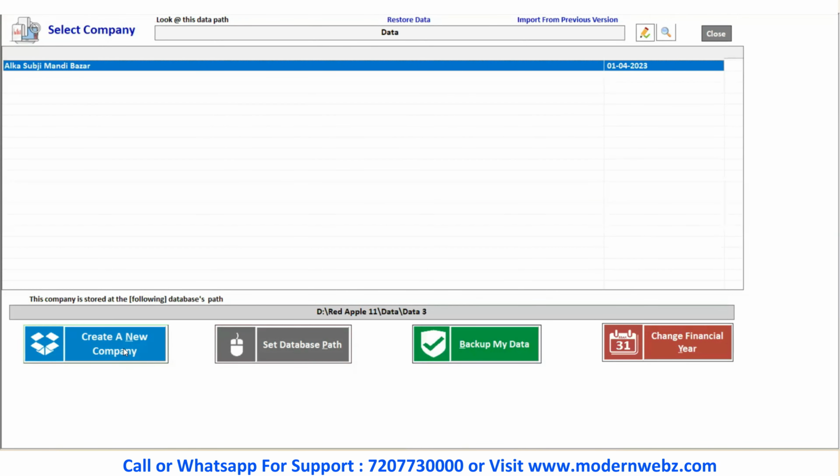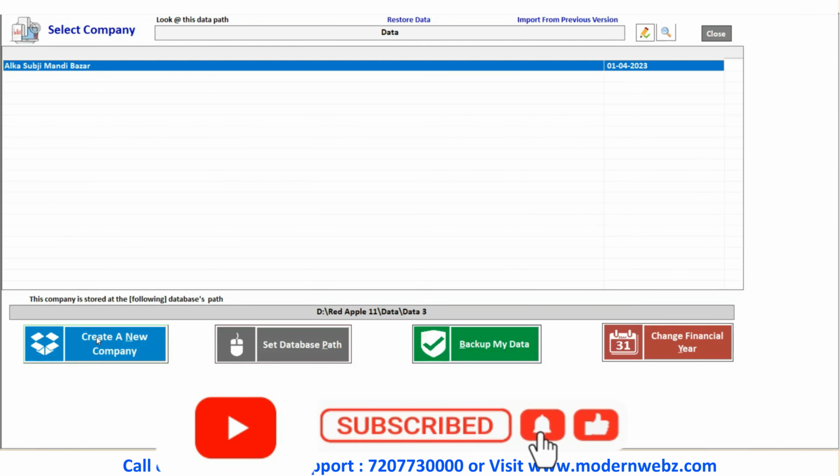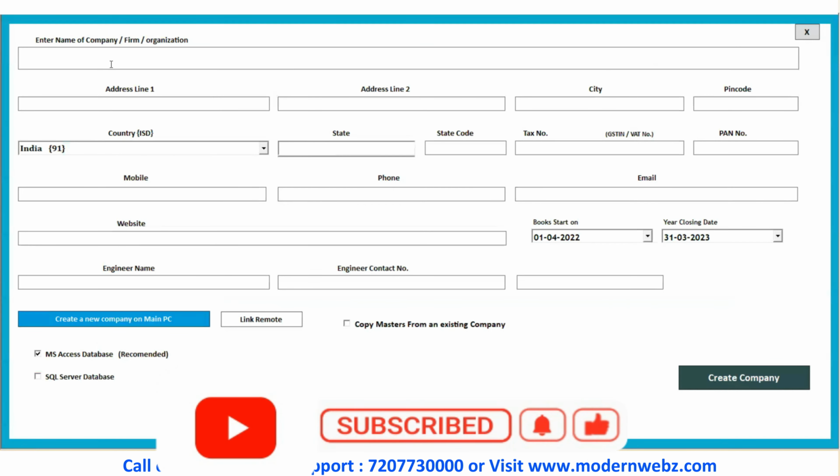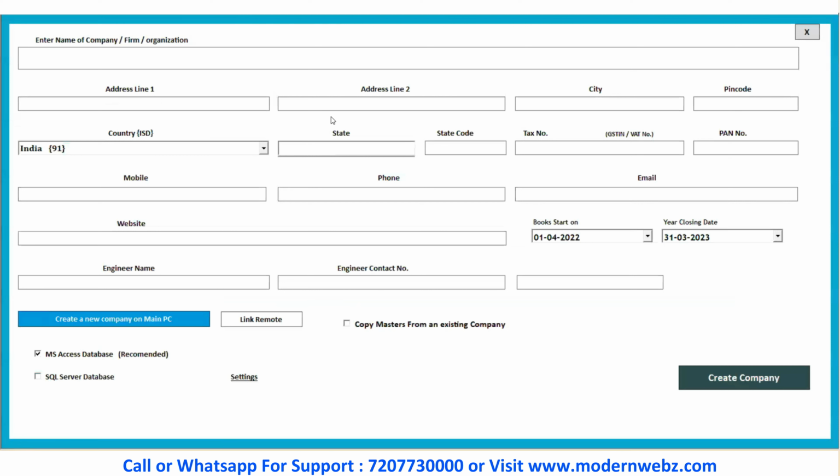For this purpose, you have to click on this button, create a new company, and after that you have to enter each detail related to your company, like company name, the address, city, pin code, country, state, taxation detail, GST number, mobile number, phone, email if you have, website if you have, and the base book starts here, that is 23 to 24. And then you need to click on create company.